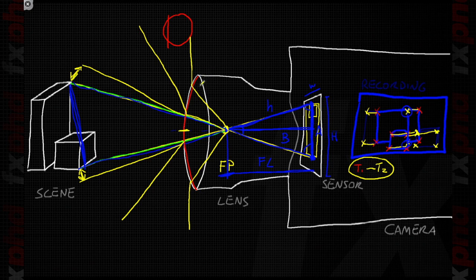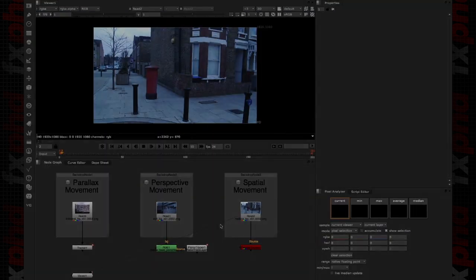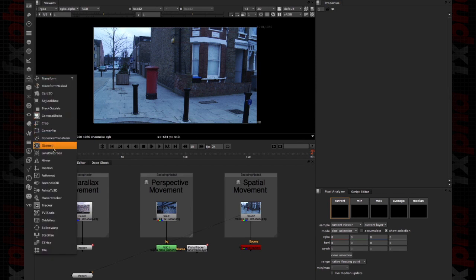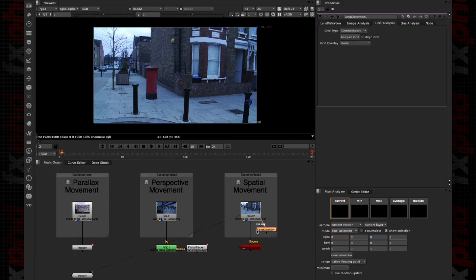So let's have a look at the ways we have in NUKE to calculate that and how to apply it to the camera tracker. So let's go ahead and call the lens distortion node. In this node, we have three methods to calculate the distortion: the image analysis, the grid analysis, and the line analysis. The first one I'm going to use is the more precise, which is the grid analysis.